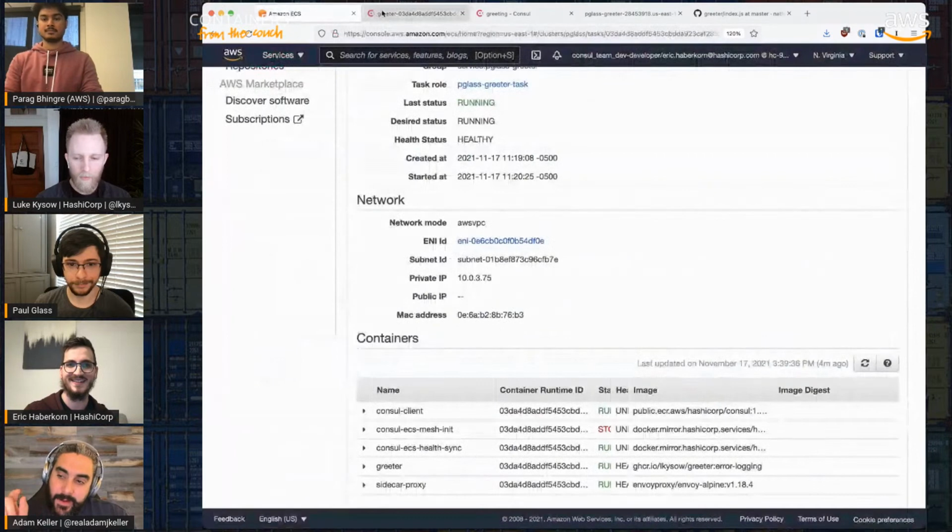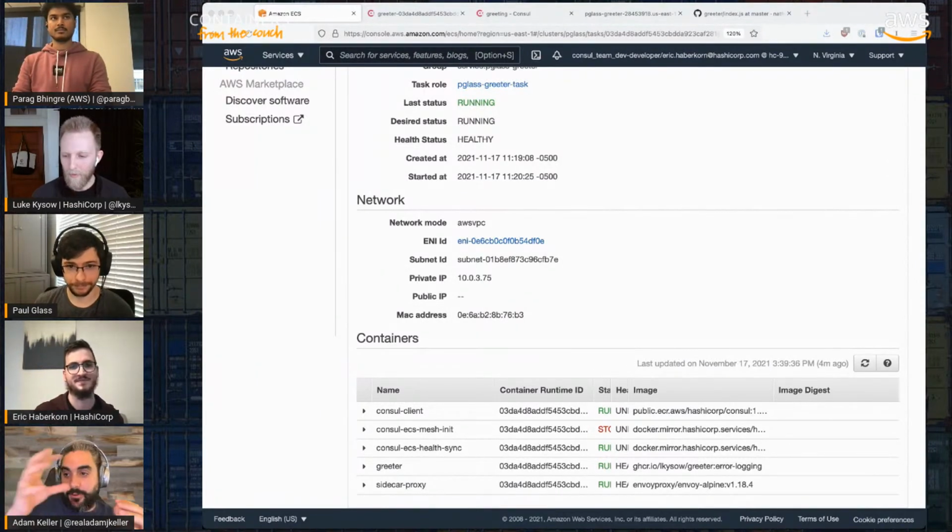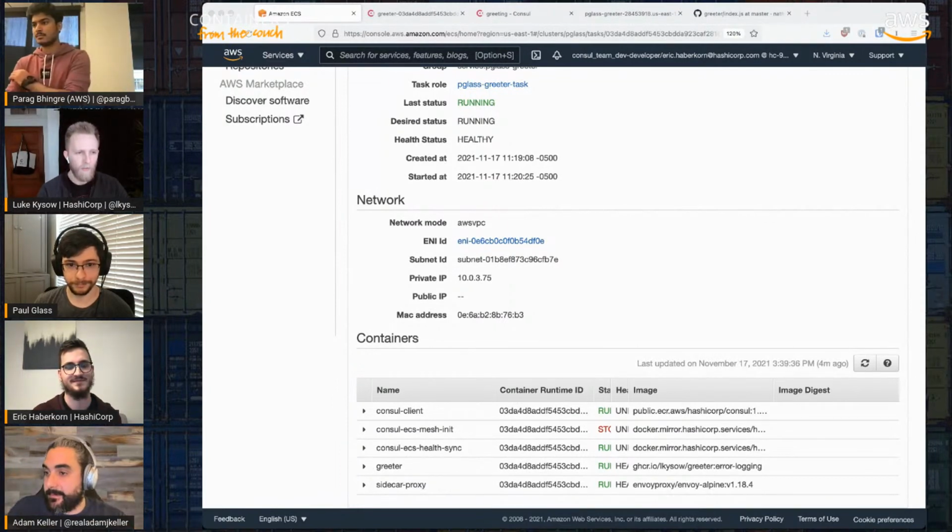And Eric, did I understand correctly? So with ECS, you can set your health check in the task definition, like a container health check, and Consul's actually going to recognize that that's my health check, and it's going to use that to determine health.